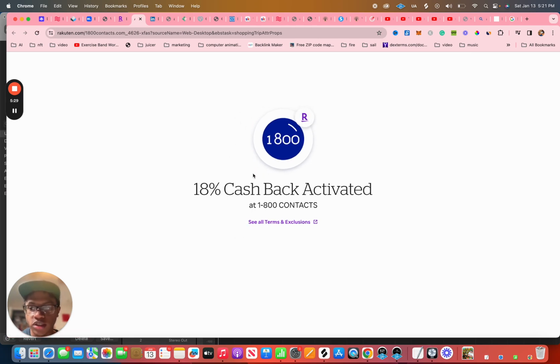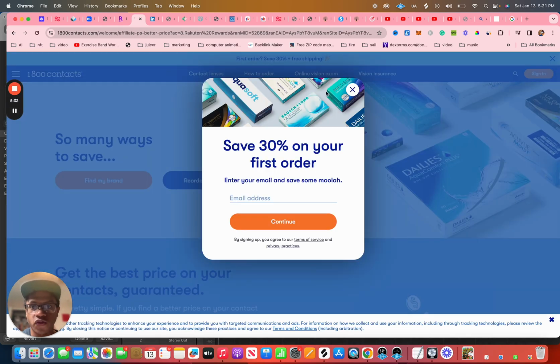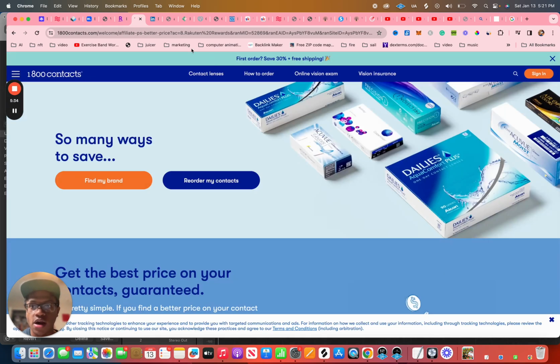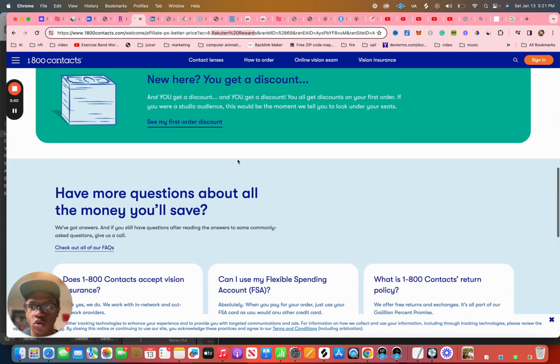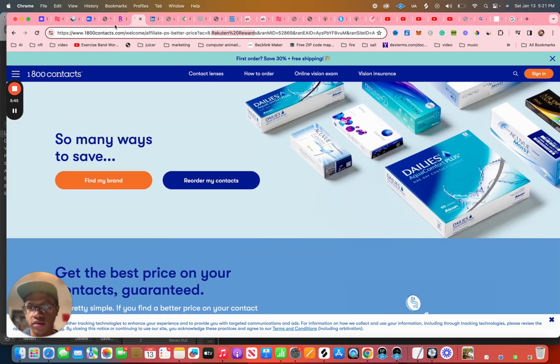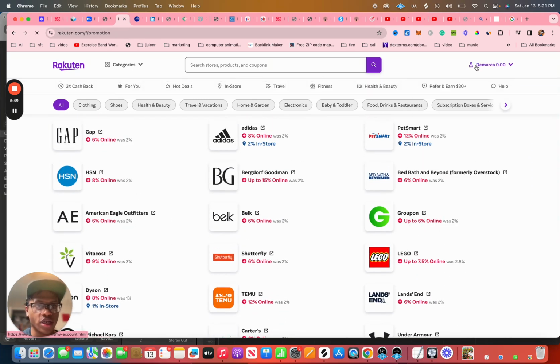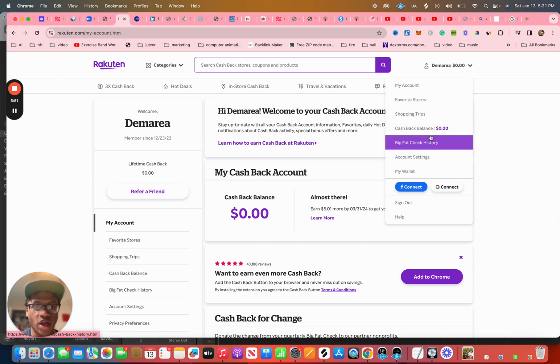So if we click on one, just to show you how it works, you see we're on the site now. But if you look in the hyperlink, it's already coded. So when you make your purchase on here, it's going to reflect on your Rakuten account. That's the power, and it's all going to show in your balance. When you have cash back in here, it's going to show in your balance.